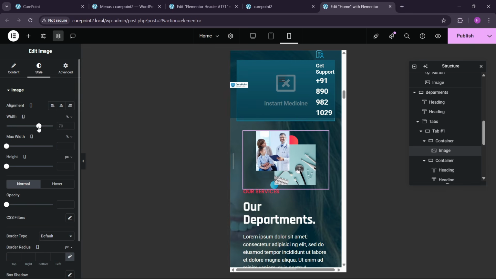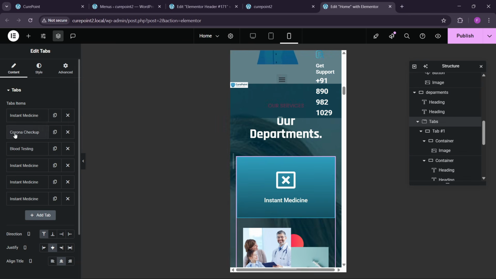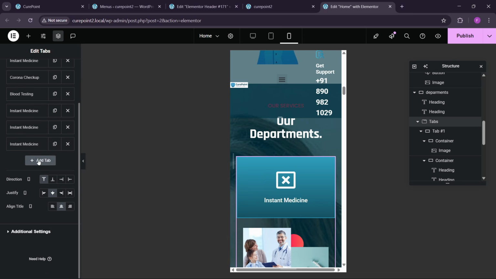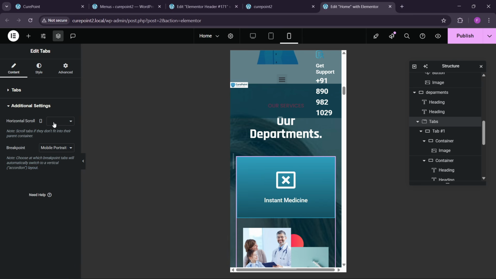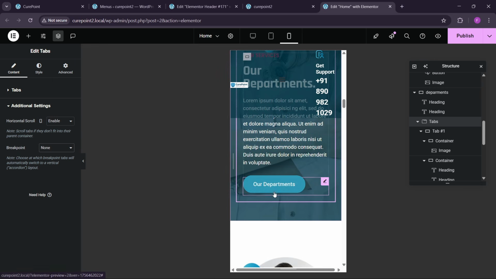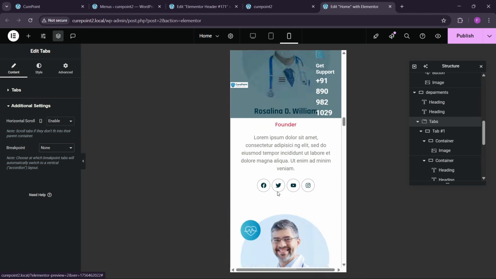Okay, and for this we can make this like this. So for the tabs we can go to the content. Here we have the advanced styling, and here in the horizontal scroll we can make this enable, and breakpoint we can make this none. You can see that we are getting this. Okay, so this is also done, and here you can see that everything is working fine.